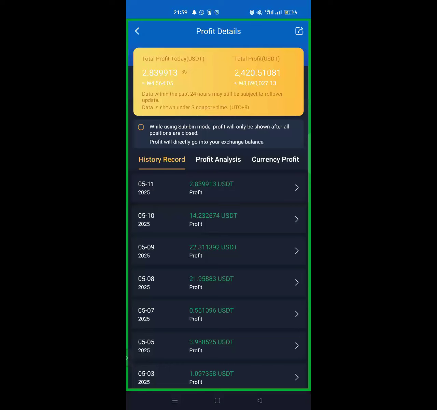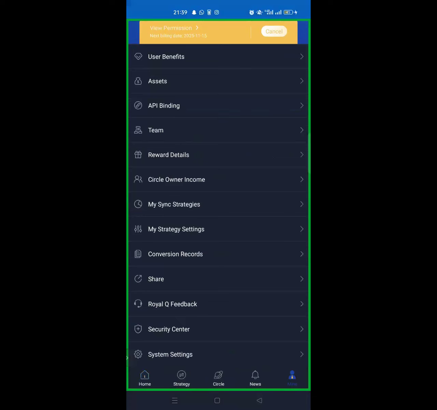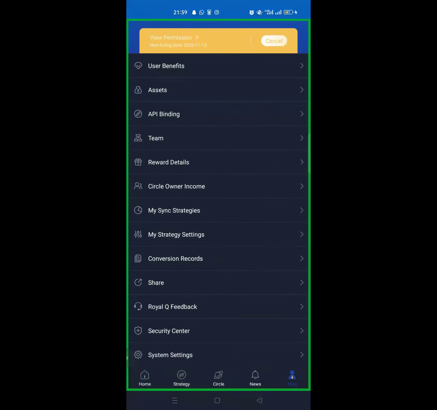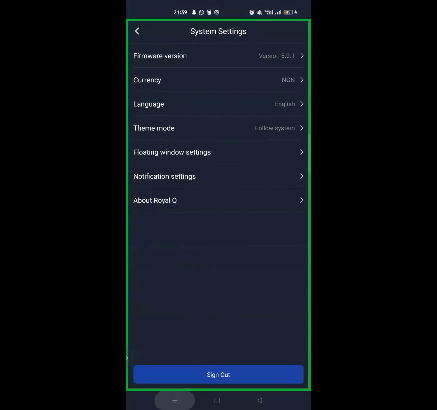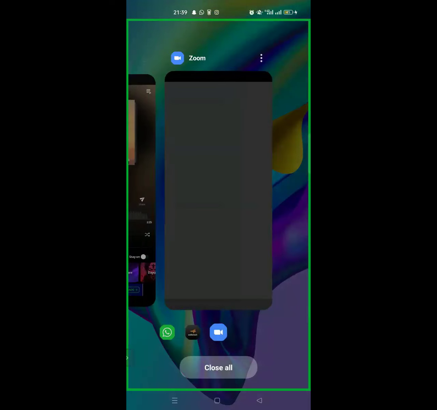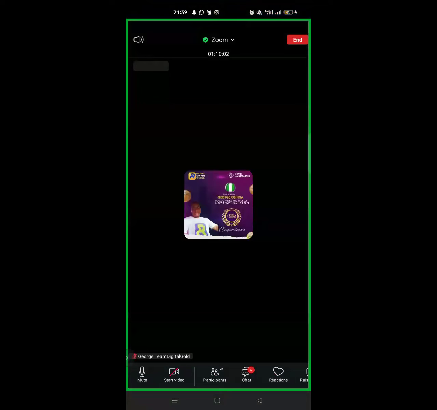If you are in the UK, you're going to choose pounds, however you want to see your money. Because there are some people in Nigeria who want to see their money in Uganda. I don't know why. So yeah, that's that for the RoyalQ interface. So do we have any question? Let's ask our question.